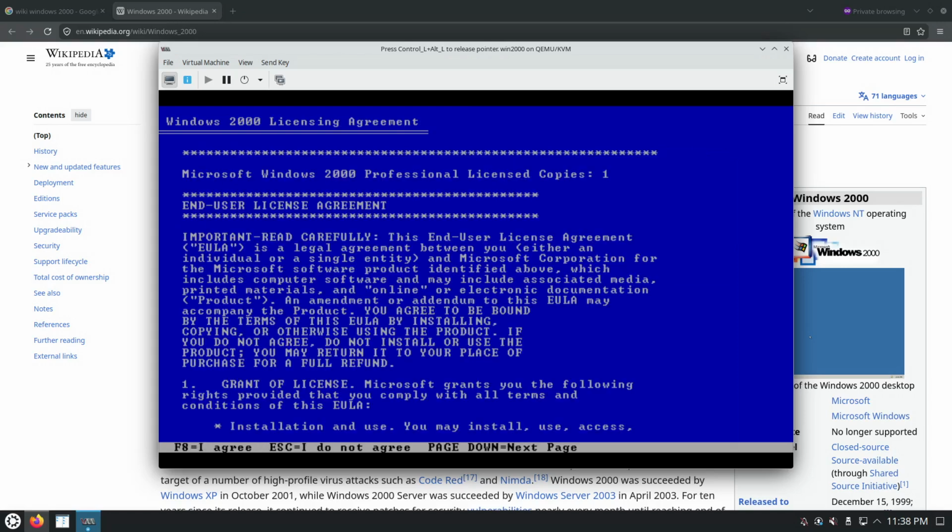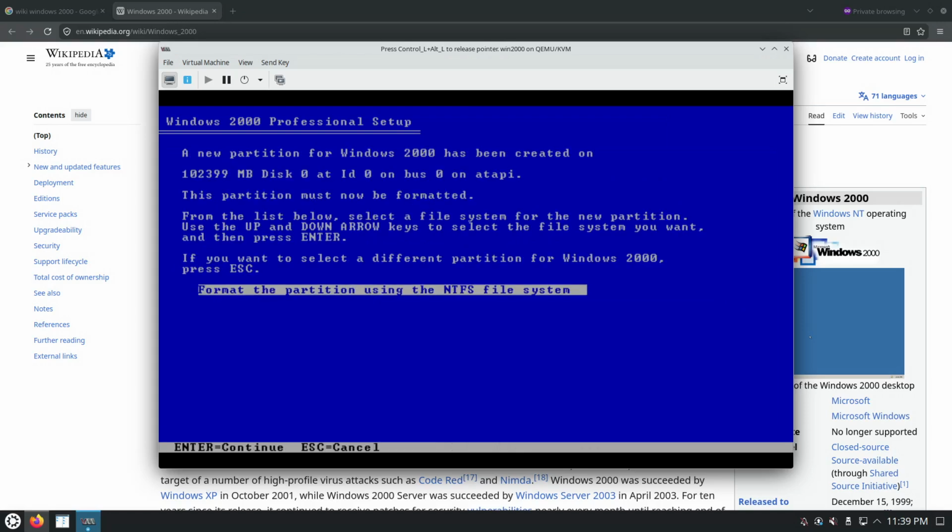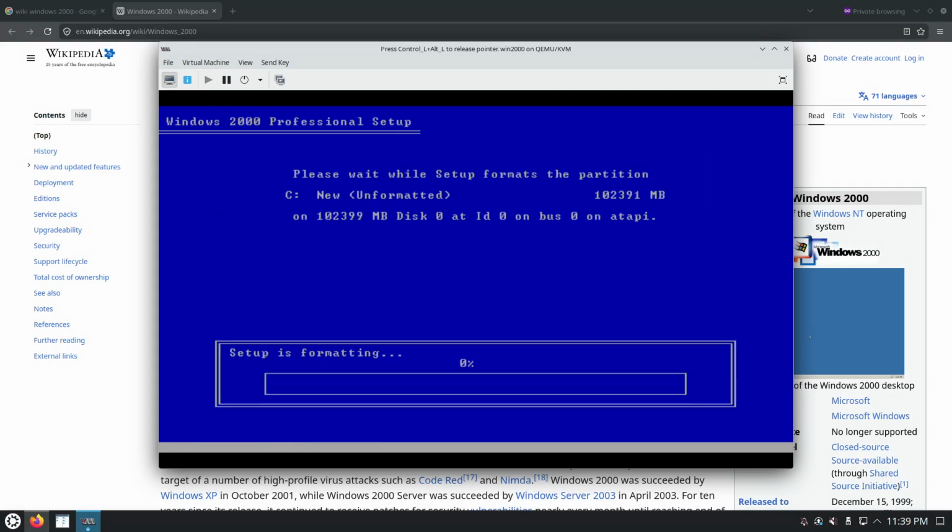Continue, C. EULA, F8 to agree. It sees the IDE virtual disk, 100 gigabytes, and partition space. I am pressing the enter key to install. Format the partition using the NTFS file system. The NTFS file system is at version 3.